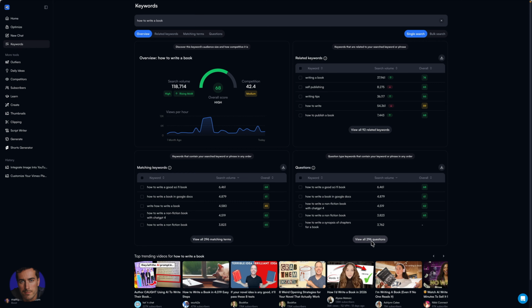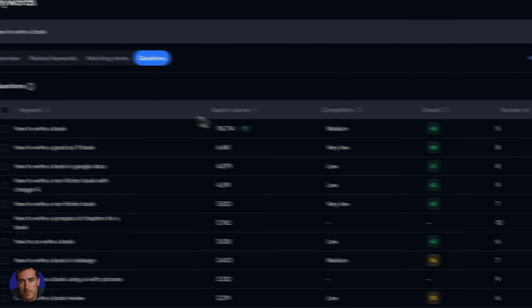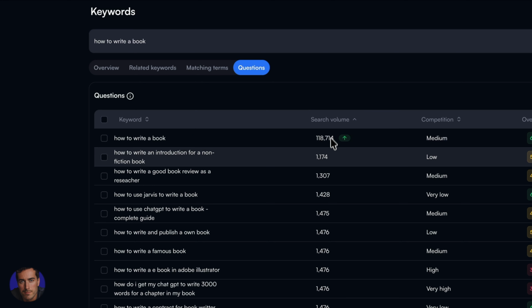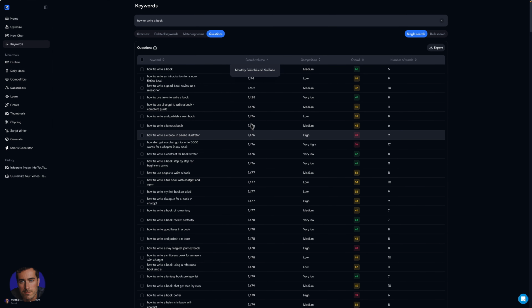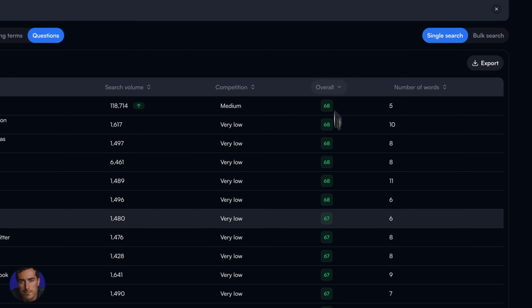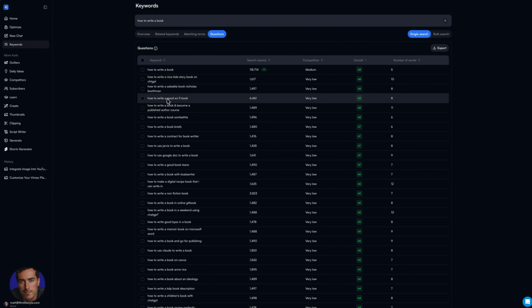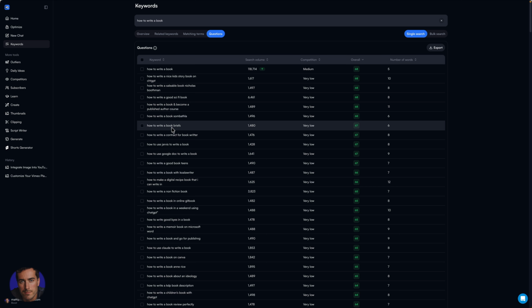And then questions wise, if you're making writing content, this is just a goldmine. Look at this. We can search by filter, even by search volume, or we could go overall. But look at all this kind of stuff. How to write book briefs, how to use Java to write a book, how to write a contract for a book writer. All of these are amazingly good keywords to base a video around on YouTube, or even content elsewhere. You could use this for finding article ideas, or ideas for social media posts that you might do on Twitter, known as X, or on Facebook, Instagram, whatever.